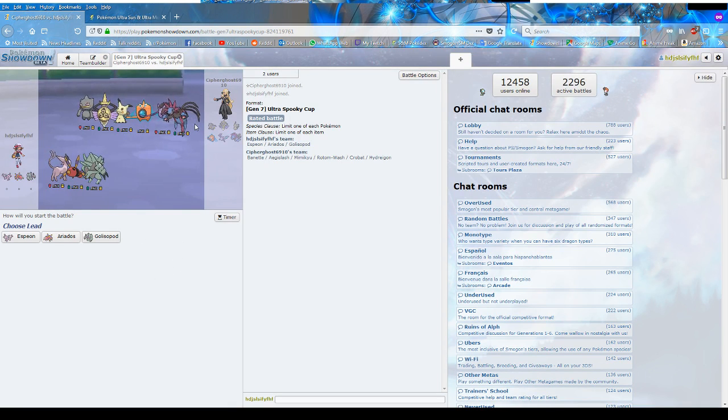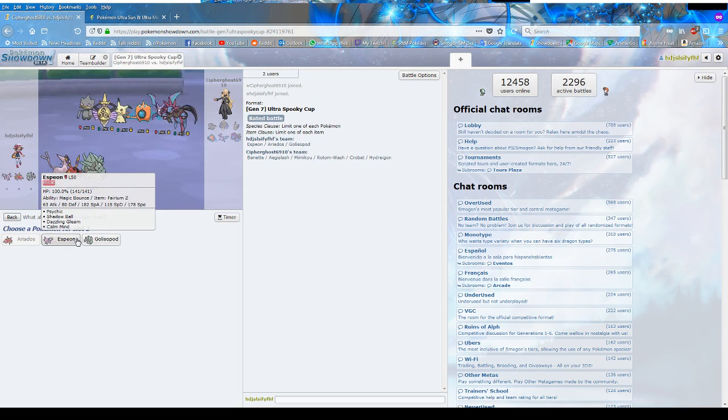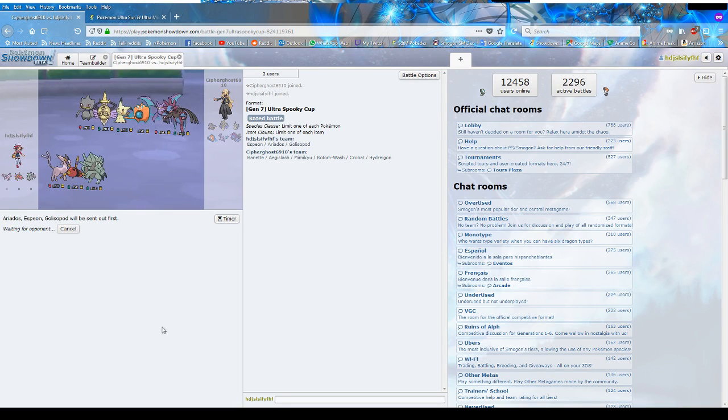So, we see my opponent here, a full team of six spooky Pokemon. Do we have a chance? Now I just need to choose which Pokemon I'm going to lead with. And that, of course, is going to be Ariados. And then the order doesn't really matter, so Espeon and Golisopod. And I am ready to go.